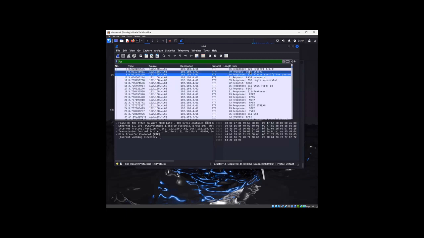Okay, so we tried to log into FTP. We're looking at the traffic on Wireshark. Wireshark captured us trying to log in as Itachi. This is us on the machine on the right, 192.168.4.61. Wireshark captured FTP asking us to please specify the password.